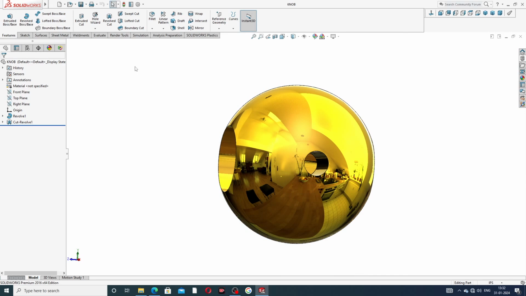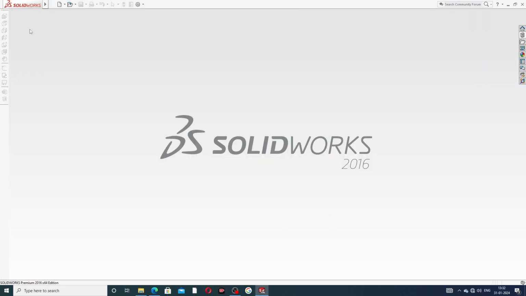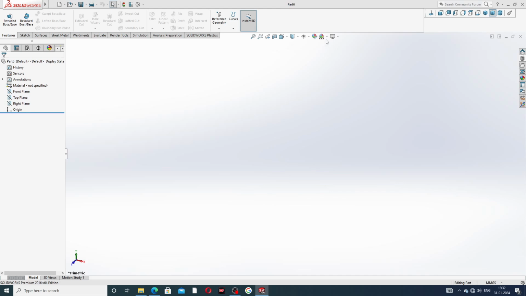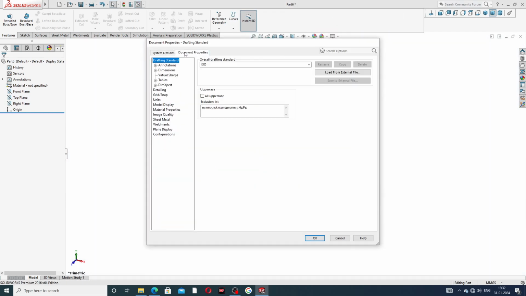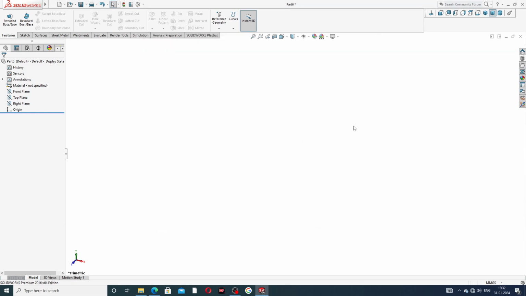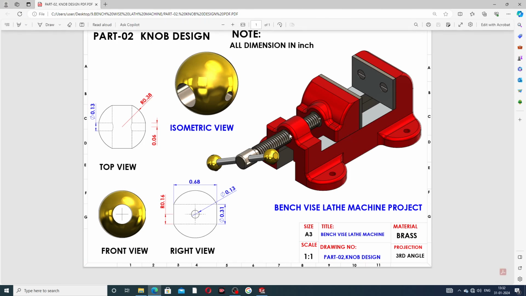Drawing this, at first a new part. Some settings are very important: going to Options and Document Properties, image quality is set very high because all geometry lines look perfect and correct. This is a perfect drawing, and this body is drawn perfectly.